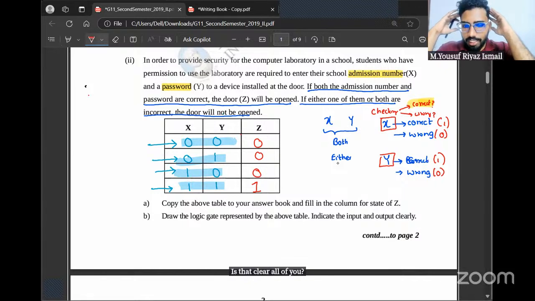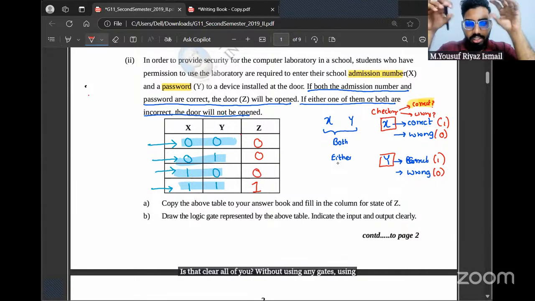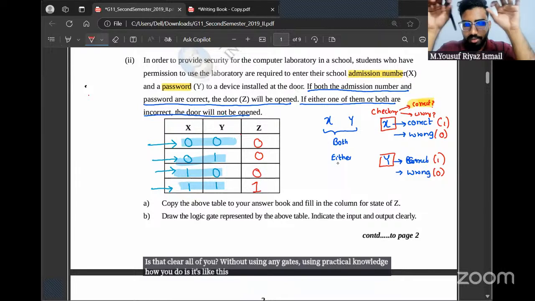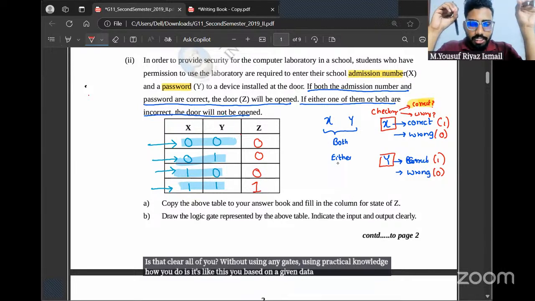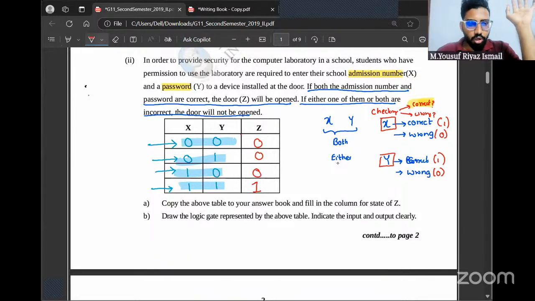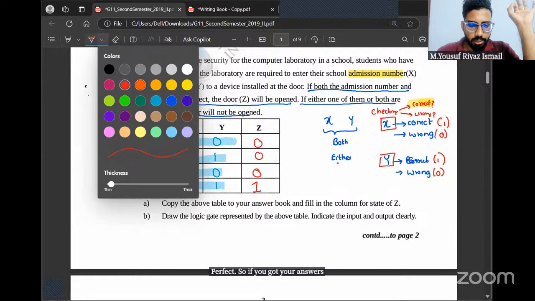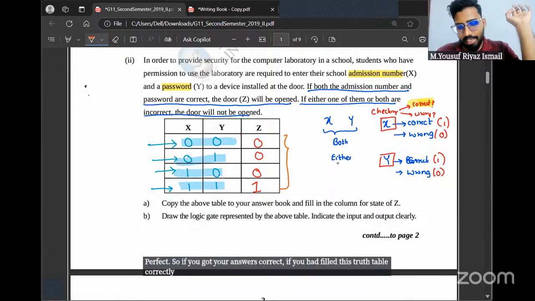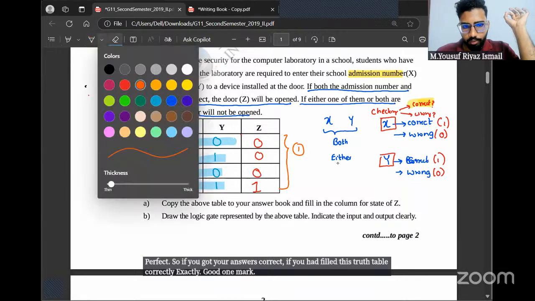Without using any gates, using practical knowledge, this is how you do it. Based on the given data, you analyze the given situation, and you fill the table. Perfect. So if you filled this truth table correctly, put 1 mark. Any questions? Drop them in the chat.